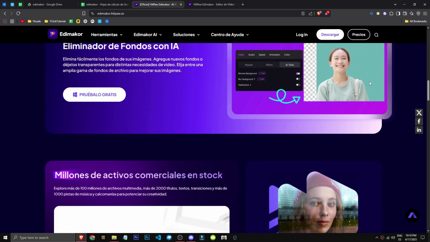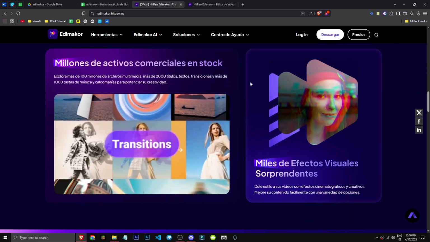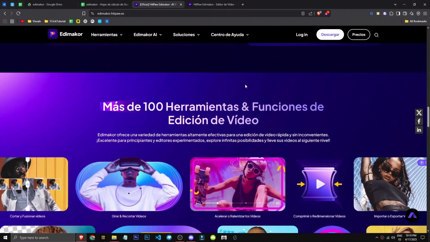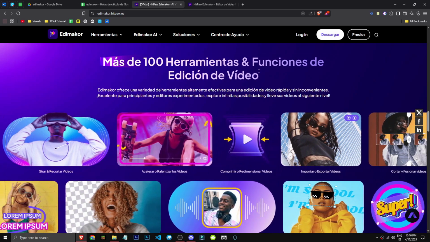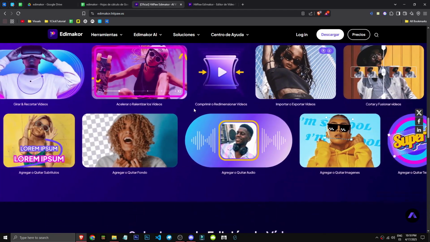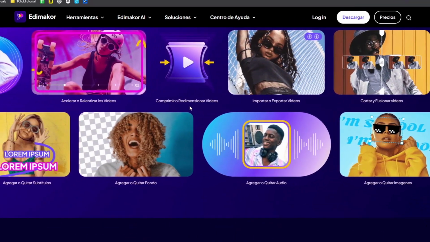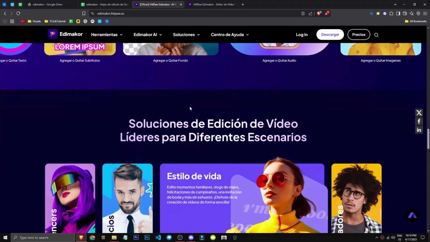Of course, I assume EDIMAKOR has many other features you'd expect from a standard video editor. They mention here that we have access to over 100 tools and functions for video editing and more. This includes adding or removing backgrounds, importing and exporting videos, and other typical editing tools.